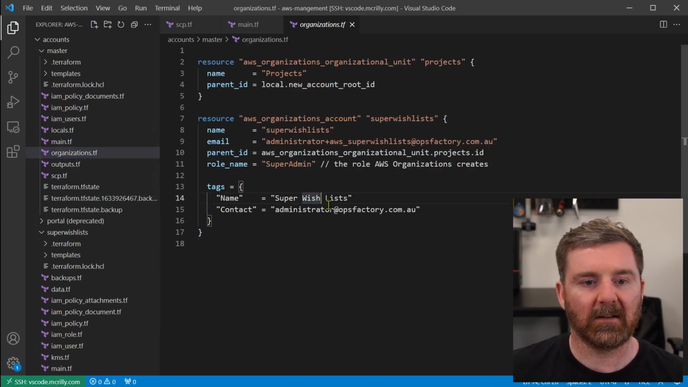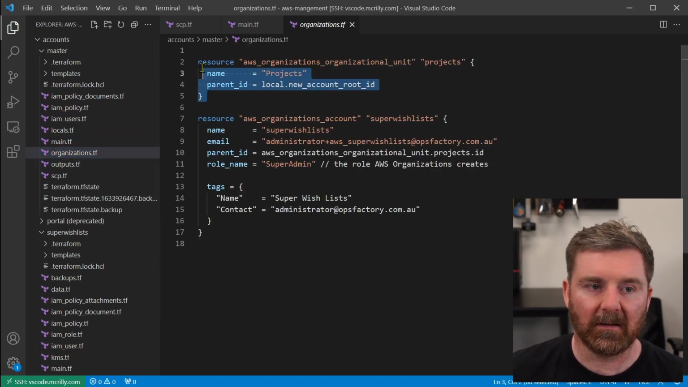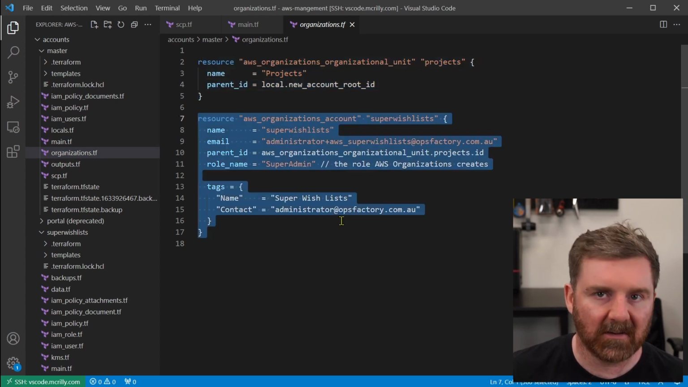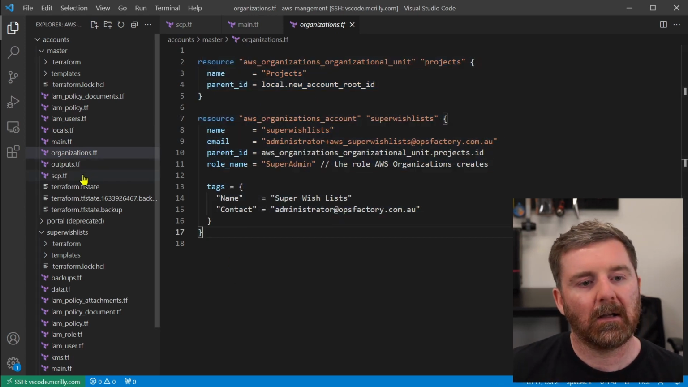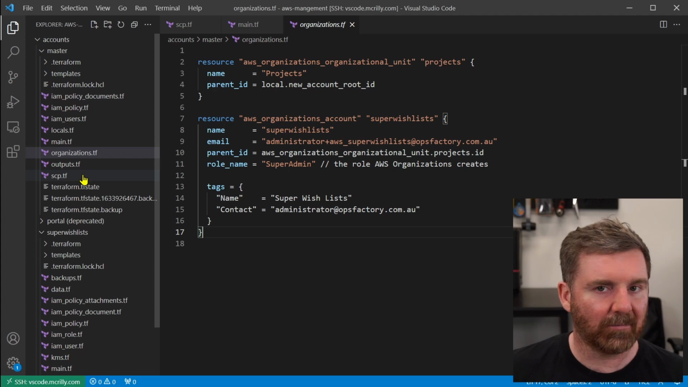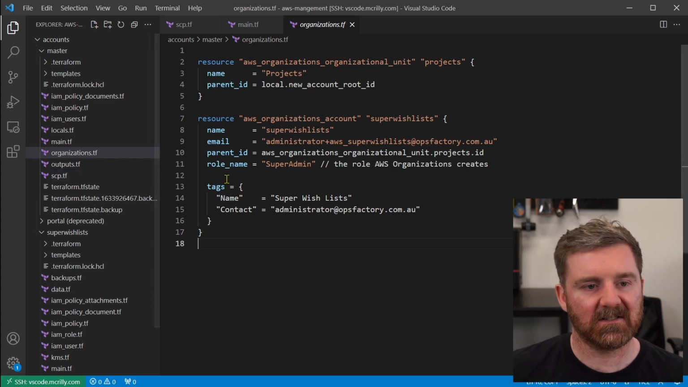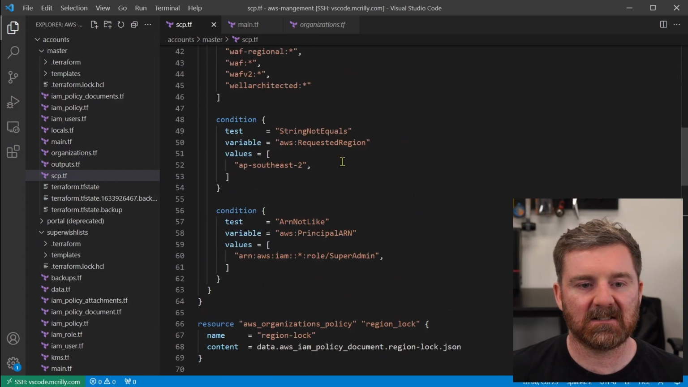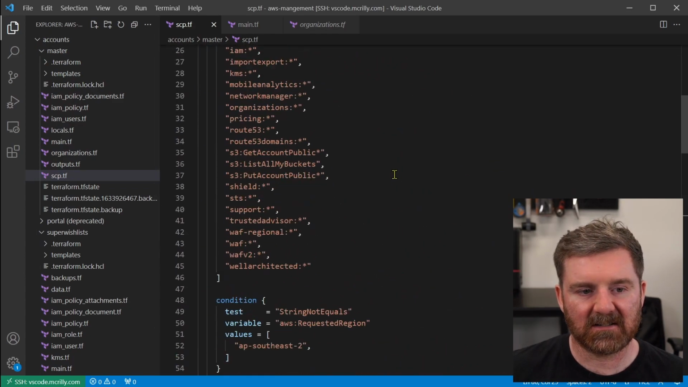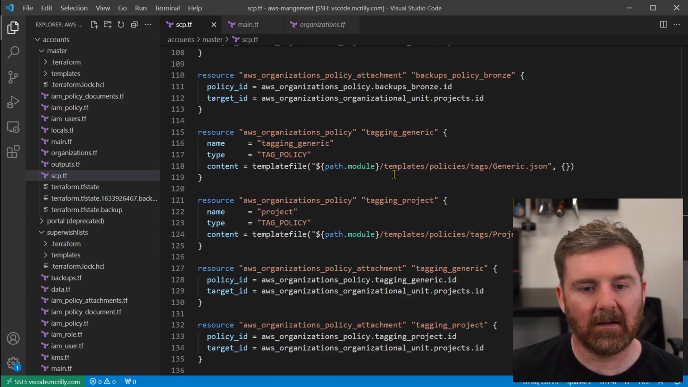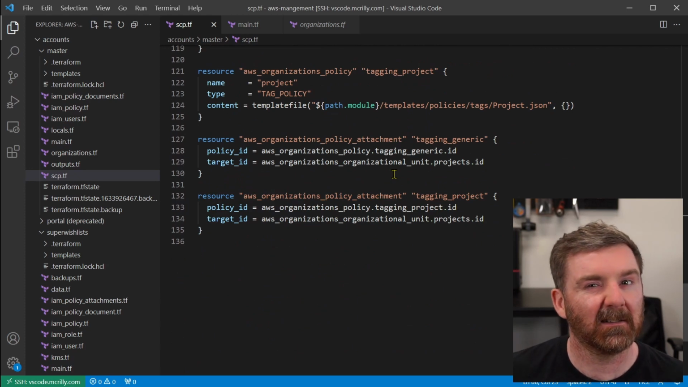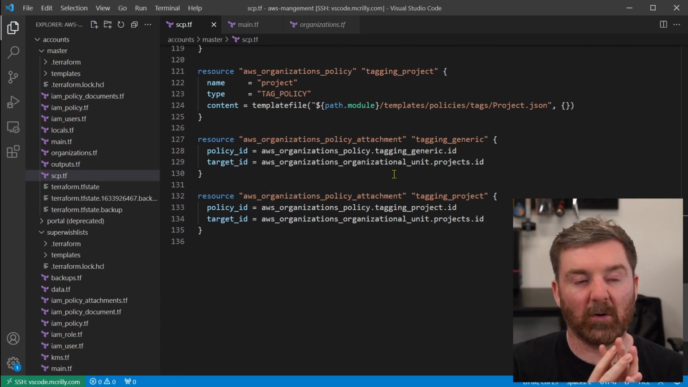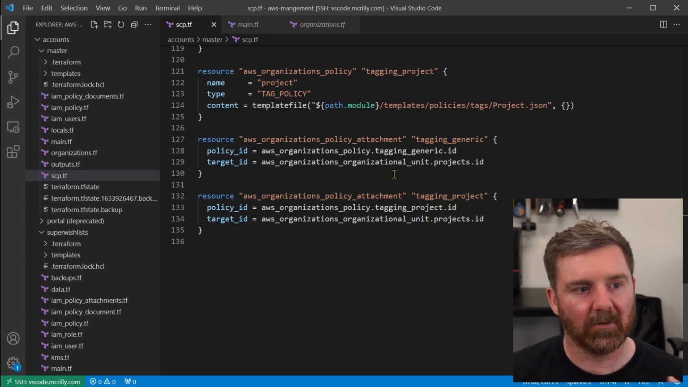Then in here, I'm creating the organizations themselves. So I'm creating the projects OU in here. I'm creating the super wishlist OU in here. If I was to have 10 projects, 10 organizations, this would then start to grow. Then if I wanted SCP policies to be attached to individual projects and individual things and this and that, this would start to get a little unmanageable. It would start to get really complex and really big.